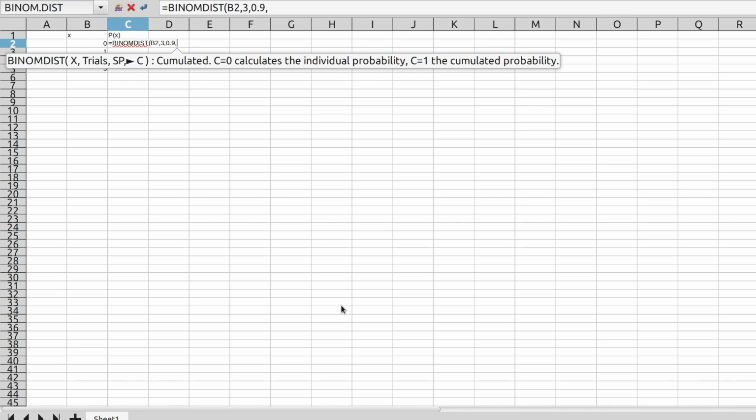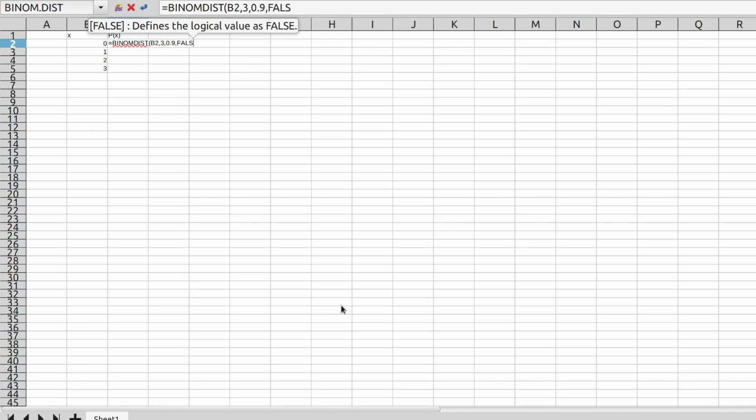And then we're going to later see that we can do accumulated probability, but for right now, that's not true, so we're just going to type in false. And we get the probability. And if I drag this down, it gives me the probability for each particular outcome. Notice the 0.243. And so the binomial distribution lets us calculate this.